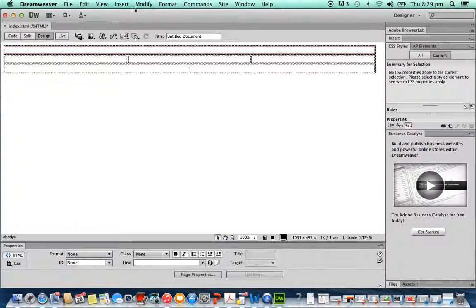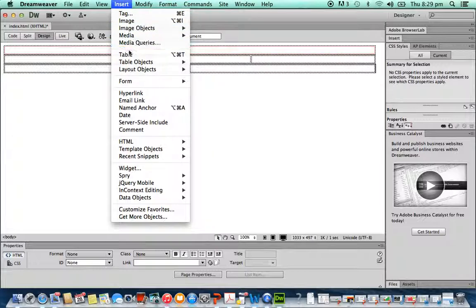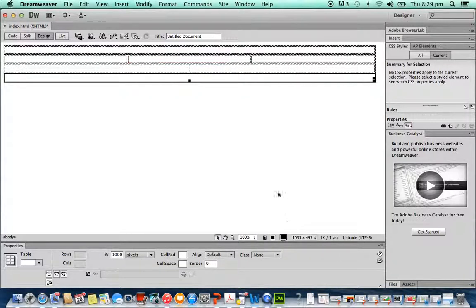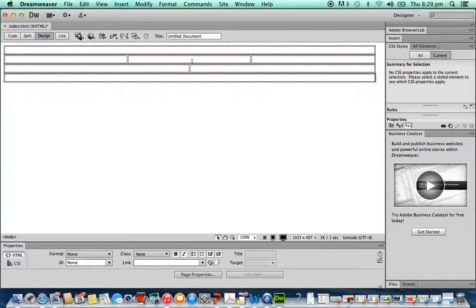I'm going to now insert 1 more table, and it's just going to be 1 row and 1 column, 1,000 pixels wide, 0 border thickness. Okay, so that's pretty much the format of my layout. I don't want to muck around with formatting that at this stage. Do not enter, do not drag, do not expand any of these tables, because you'll run into issues later. Okay, so we're going to insert our banner at this stage.